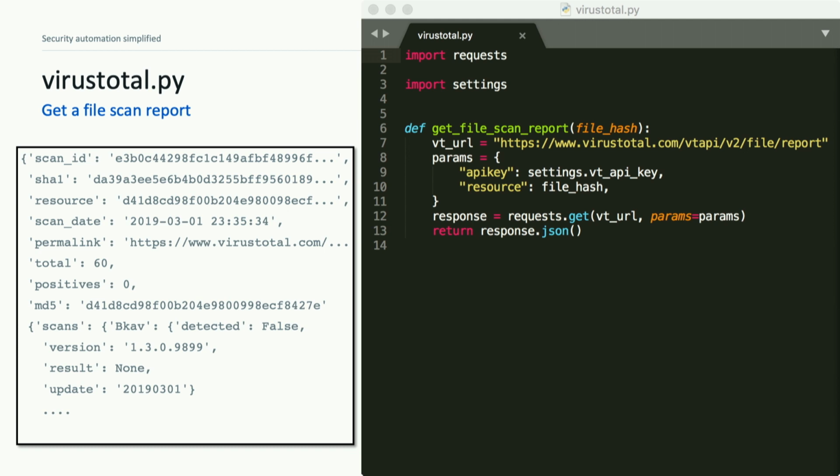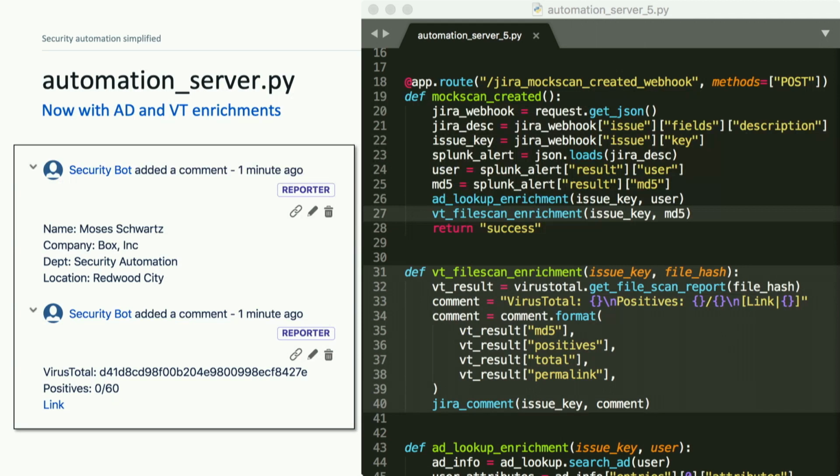And this is pretty much copied and pasted from the VirusTotal public API documentation. And if we give it that hash, it's going to send us back a JSON object like that. So I'm going to go in, pull out a few pieces that I think are most interesting. Probably the positives, the total number of scans, and a link to the full results. And then we're just going to add it the exact same way as we did the Active Directory lookup. So this is where it actually starts to get pretty cool. Now we have tickets being created, and then automatically those first two lookups that our analyst would be doing are already in the ticket when they get to it.